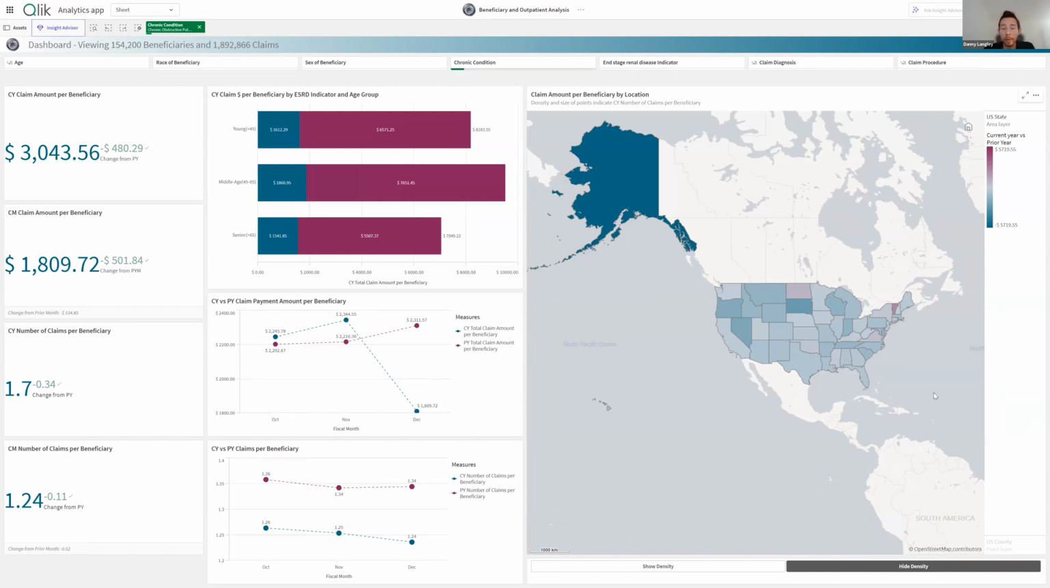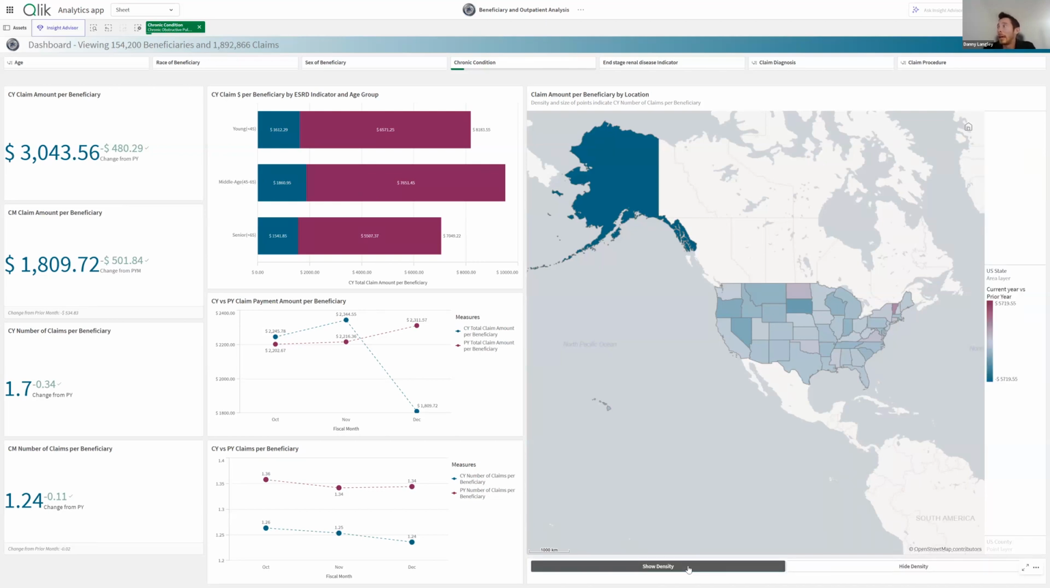The other thing I can do, if I click on show density, is bring in an additional layer. This heat map layer is showing me where there are folks that are submitting a really high number of claims relative to the average number of claims being submitted. You can see it in the Northeast Mid-Atlantic area. So that could be another area we could look into to see what's going on there as well. So I'm going to go ahead and hide that layer.